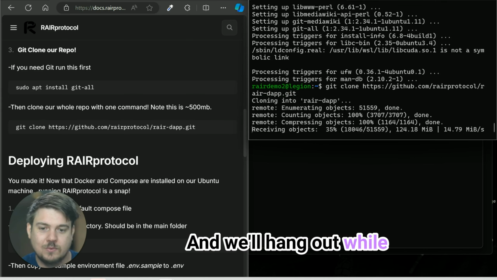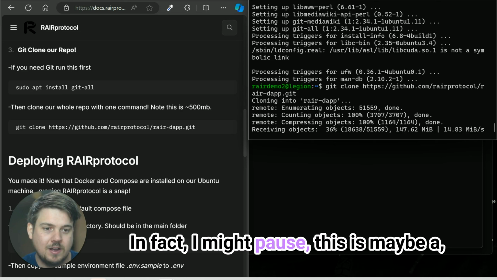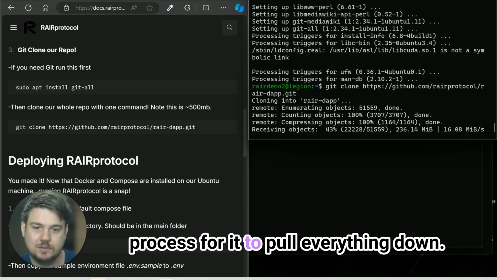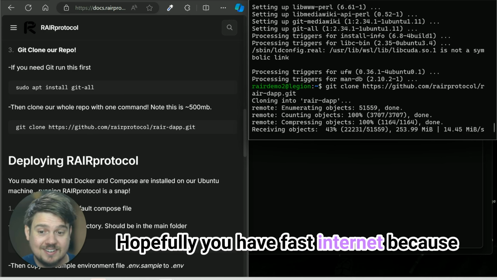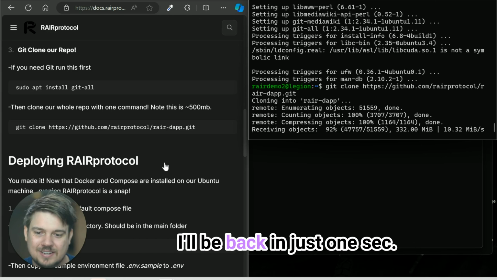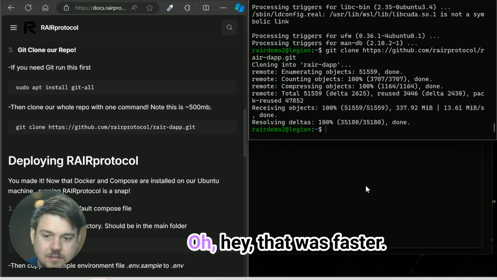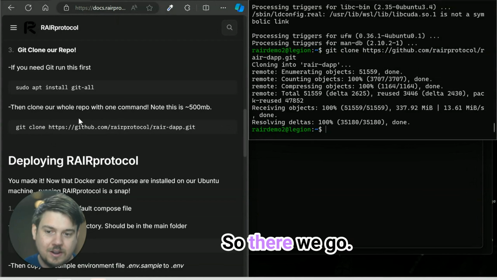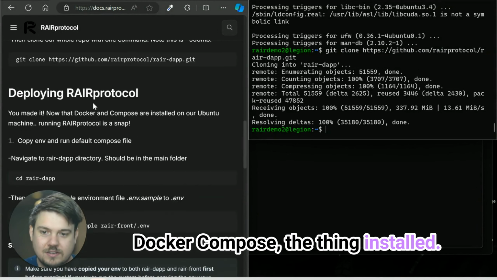Cool, and we'll hang out while it's pulling that down. This is maybe a two minute process for it to pull everything down. Hopefully you have fast internet, because it's like a gigabyte or so. But if you don't, just be patient and then it'll be on. Oh, hey, that was faster than I thought. All right, cool. So there we go.